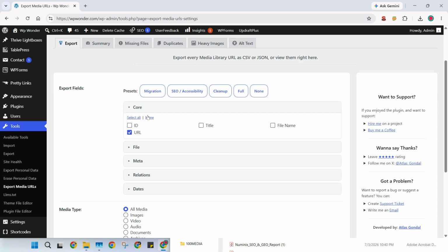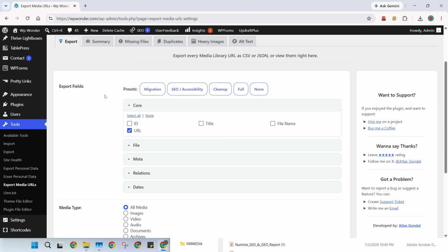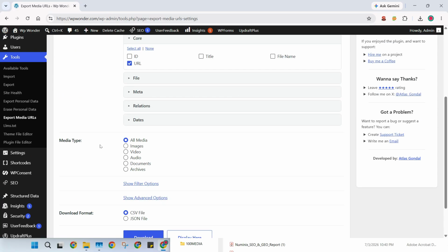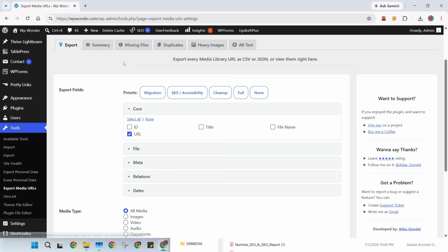Okay, so once you activate it, it will take you here. But if you're on somewhere else and you want to come, it is under tools and then export media URLs. Okay, so here you can do some settings. By default it's best you select the URL, but if you want to have title, file name and ID, you can select them too. But here I'm just going to select the URL.